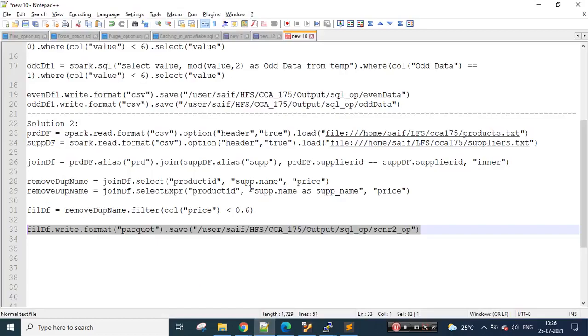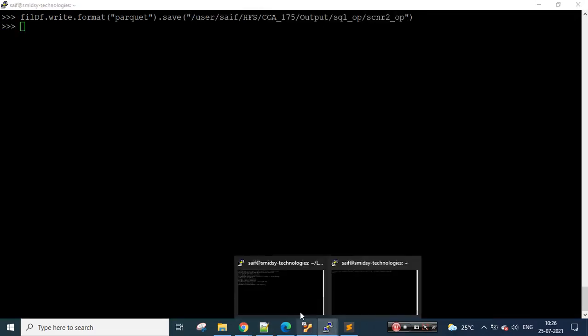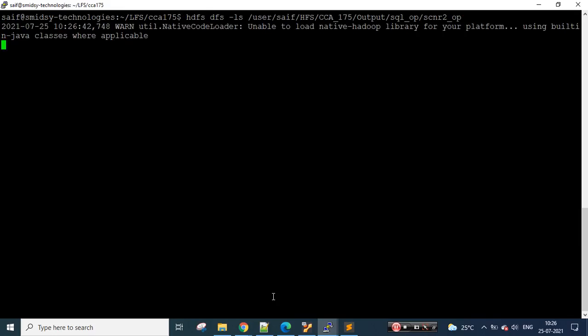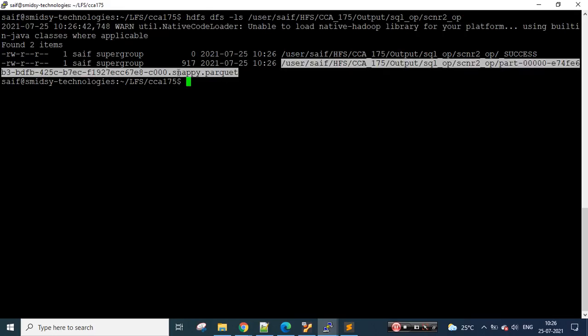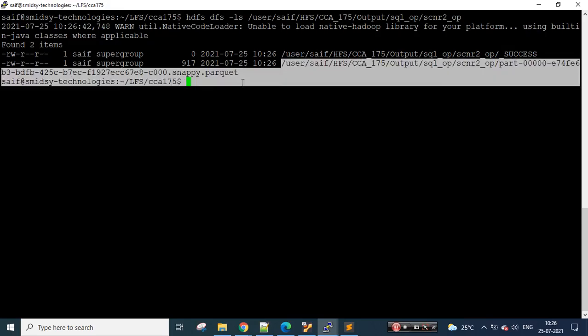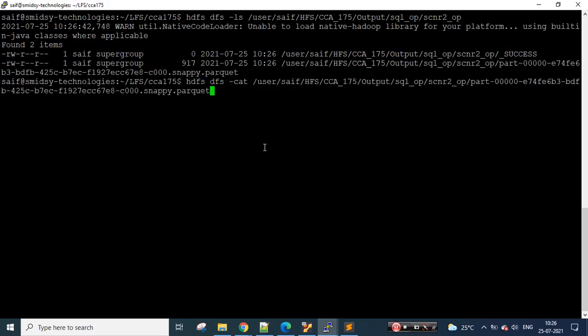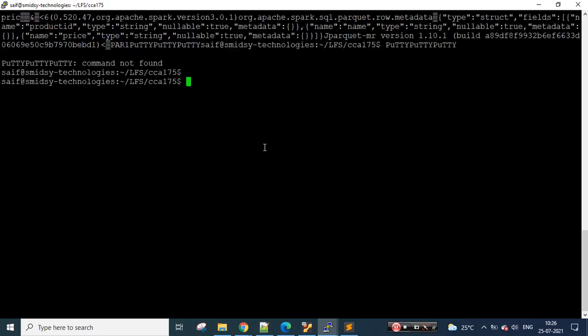Control C. Clear the screen, Control V. Okay, and it is written. If you want to validate, you can go over there and run hdfs dfs -ls and list out the directory, snappy parquet. Hopefully, it has not been compressed, but still you see snappy compression is there. And if you want to read the data, you can use hdfs dfs -cat, but it will give you the data in an encrypted kind of form. You will not be able to read that.